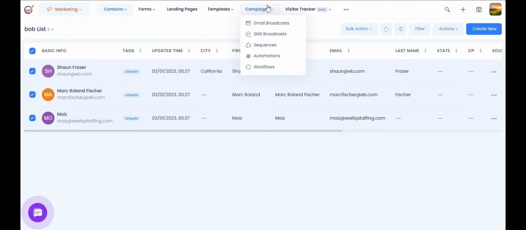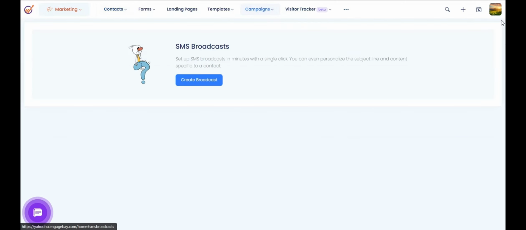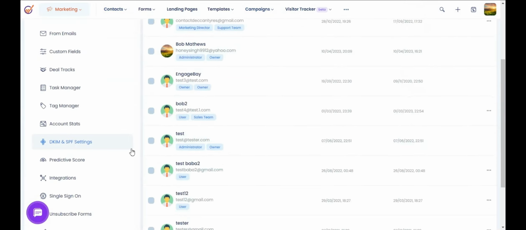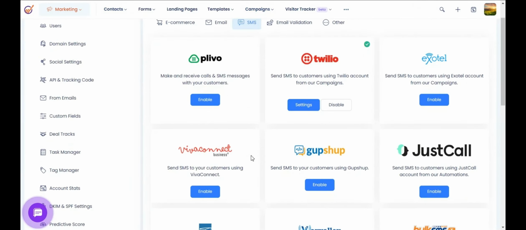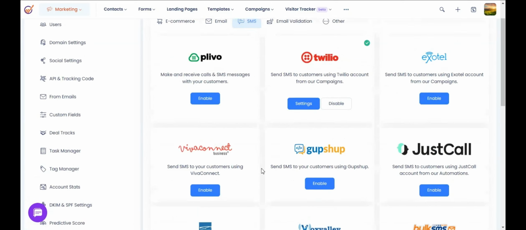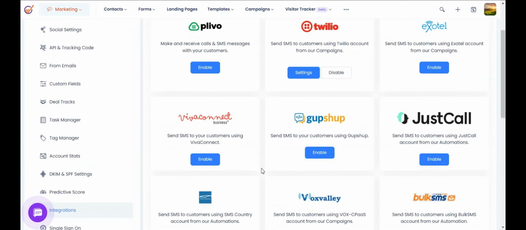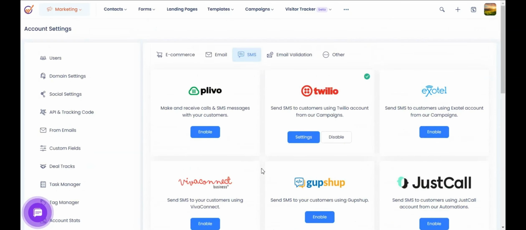We also have SMS broadcast, but this will involve that you need to integrate any of the third-party services that we integrate with. These are the different platforms that we integrate with for SMS. You can integrate with Plivo, Twilio, Just Call for global SMS. Once you integrate with any of these platforms, you would be able to send out SMS directly from within EngageBay.